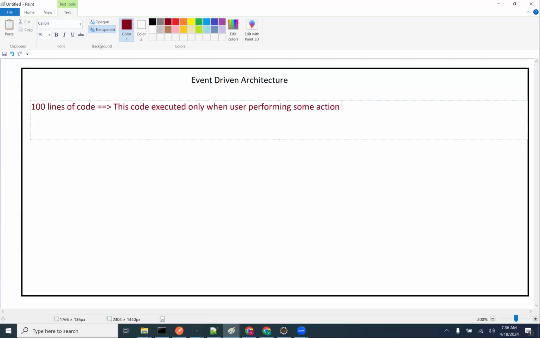Means, sir, I wrote some 100 lines of code, and they should be executed only when the user is performing some action. If the user does not perform any action, that code will not be executed. What is that action, sir? Generally, a button click. When I click the button, I write that 100 lines of code. When there is a radio change, I'll write some code. Drop down change, page load, right?